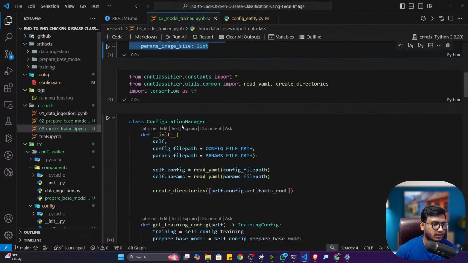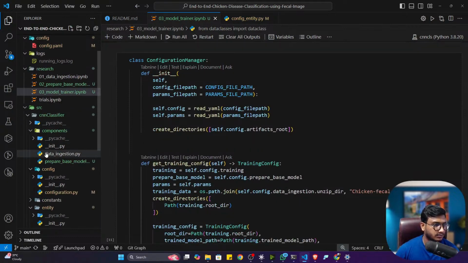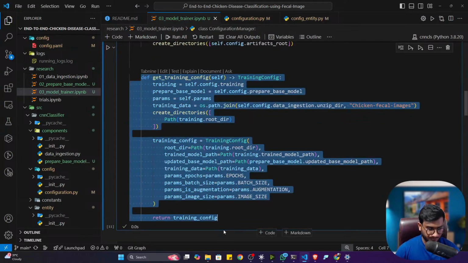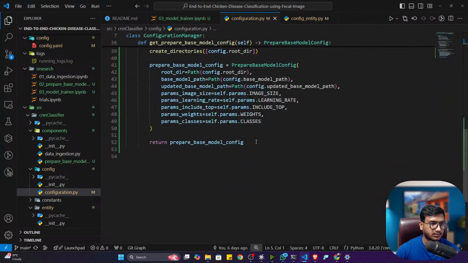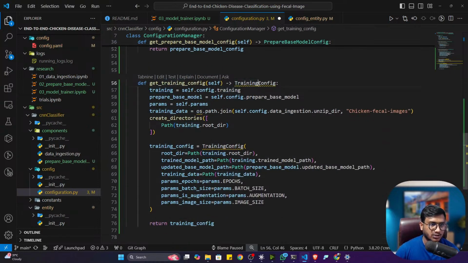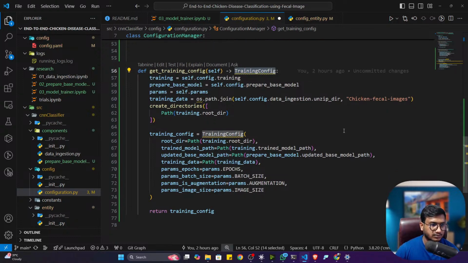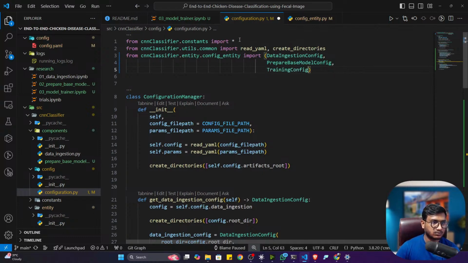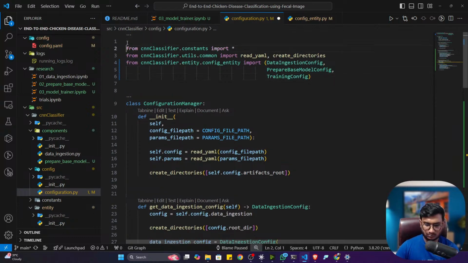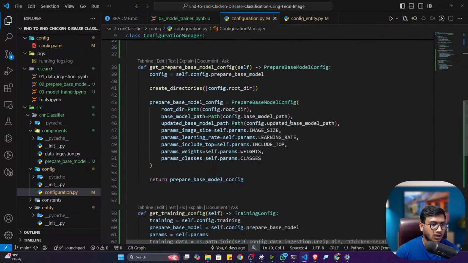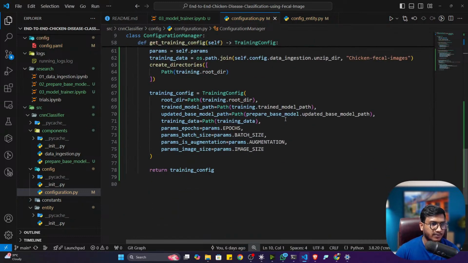Then I will update my configuration manager. So this is the method. Let's copy it, and let me mention it here. I also need to import OS and the training configuration. So let me import them. Import OS. Anything else I need? No, I think everything is fine.